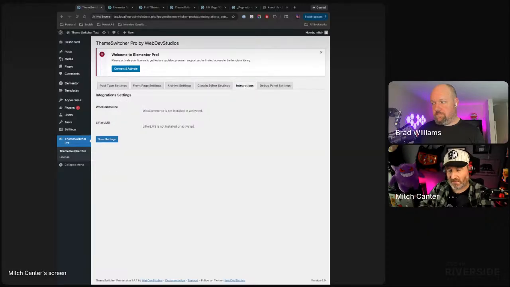And then Brad is later going to talk about some more complex one-click integrations that we have. Right now, we have WooCommerce and Lifter LMS. We have more coming in the very near future. As we see demand for it, and as new plugins rise to the top, we try to make ThemeSwitcher available out of the box so that you or anybody else can get the most out of it.